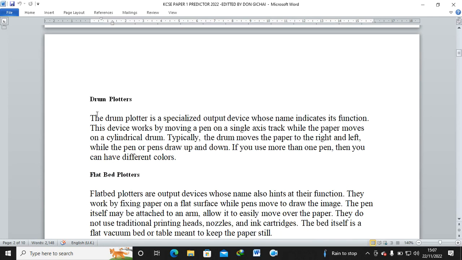So we usually have drum plotters. A drum plotter is a specialized output device whose name indicates its function. This device works by moving a pen on a single axis track, while the paper moves on a cylindrical drum. Typically, the drum moves the paper to the right and left, while the pen or pens draw up and down. If you use more than one pen, then you can have different colors.